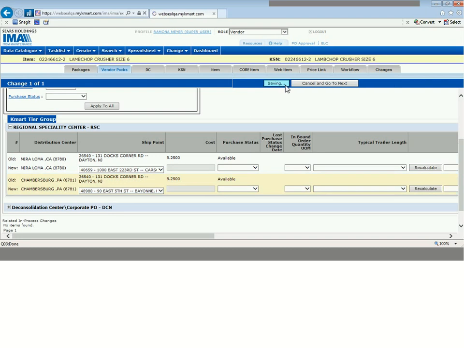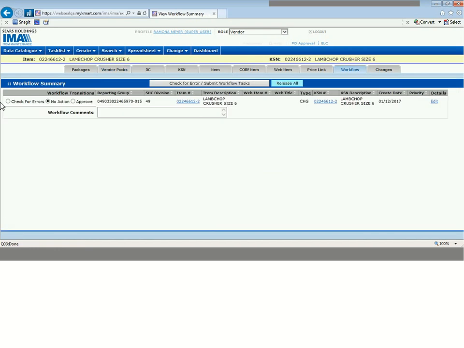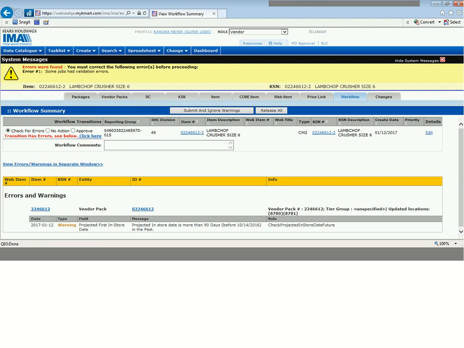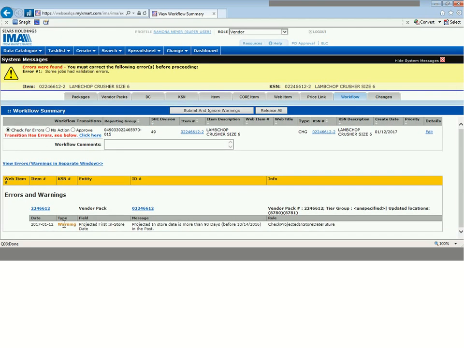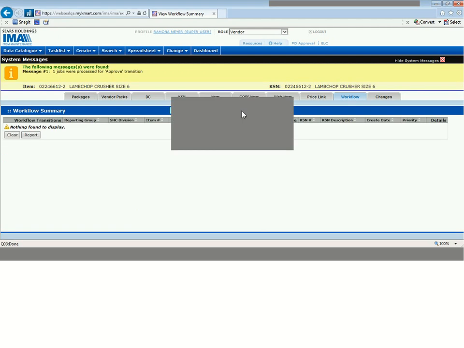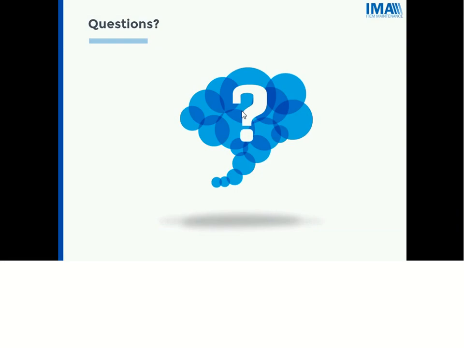Then if you click Save and go to Next, it's going to take you to the Workflow tab, and that's where you can check for errors, and you can approve that through. See, all I got was the warning. You can ignore warnings, so you would just click Approve and submit Ignore Warnings. So any questions about updating ship points?